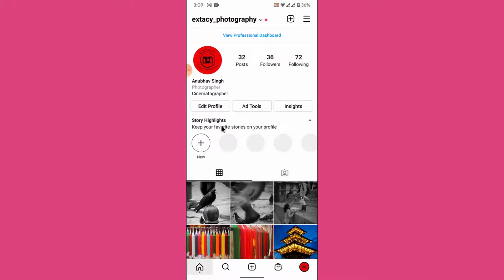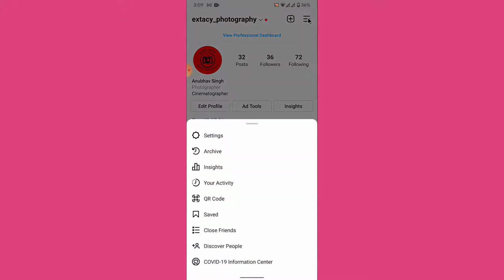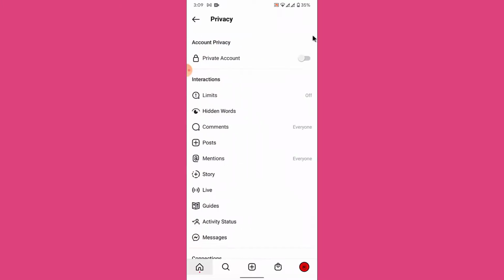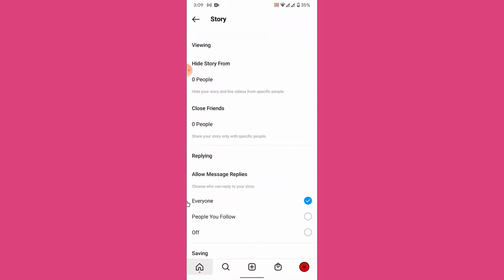Once you do that, what you want to do is tap on the three bars on the top right corner. From the three bars, what you want to do is go into your settings. Once you go into your settings, go into your privacy settings. From your privacy settings, select the option labeled story. Once you select it, the first section you'll see is hide story from.